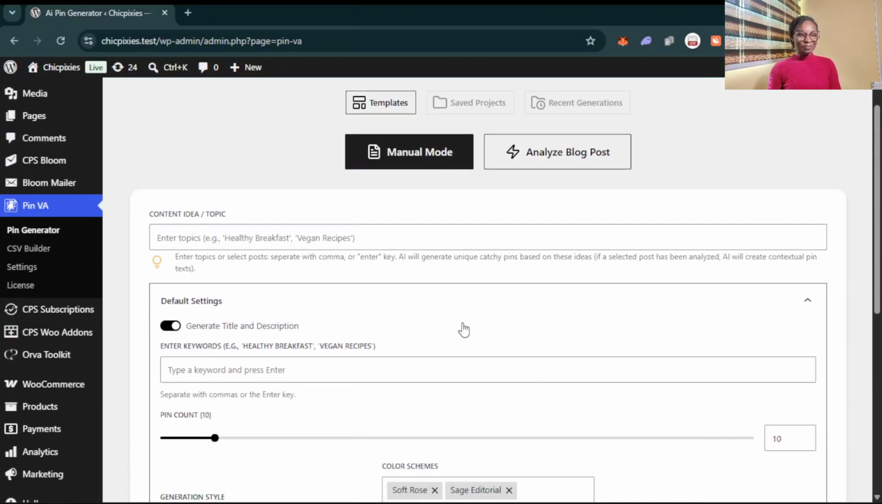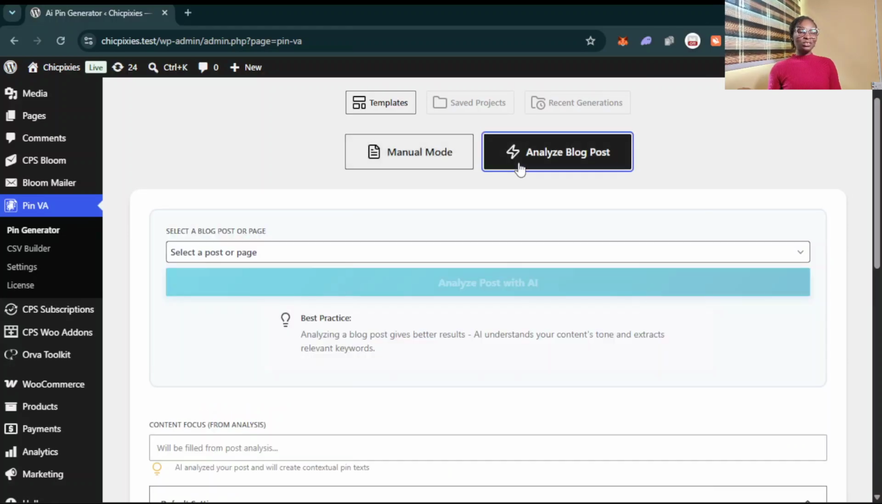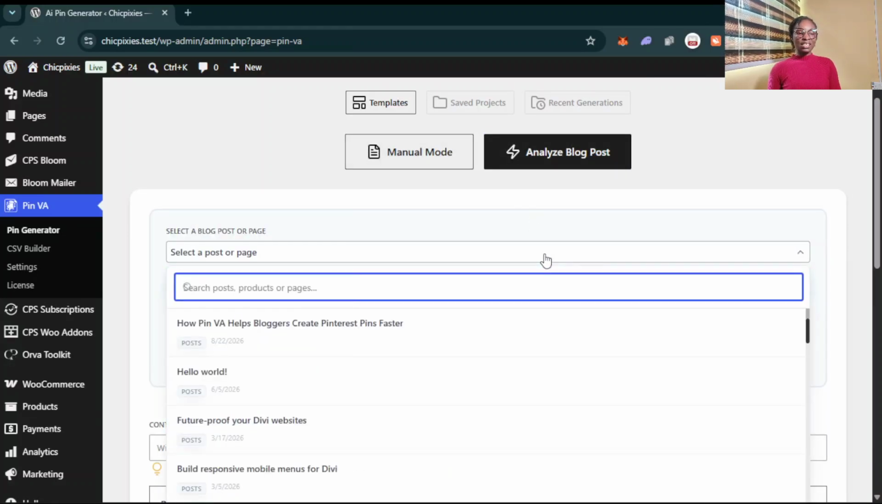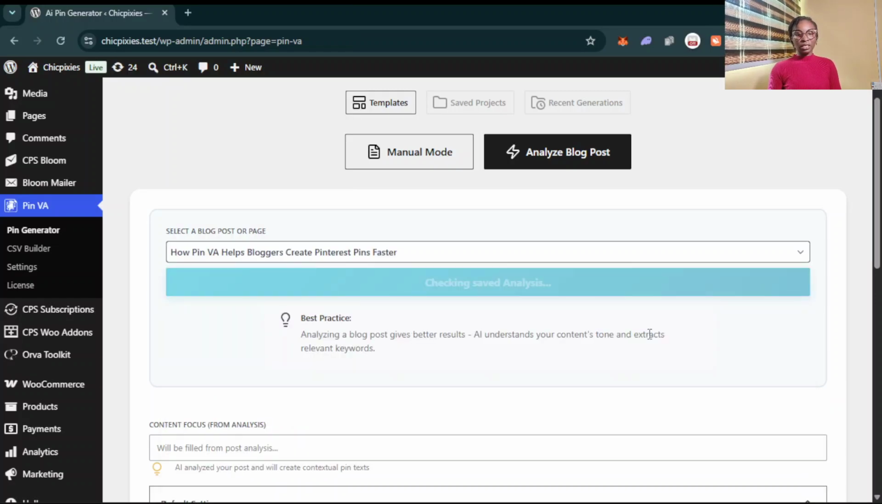Okay, now let me introduce you to the post analysis. What this does is it picks a post and analyzes it. So this one is already analyzed. I'm just going to click on it and you're going to see the analysis.